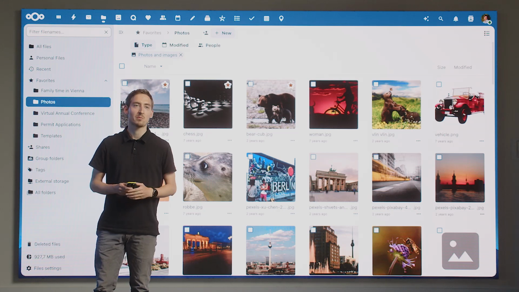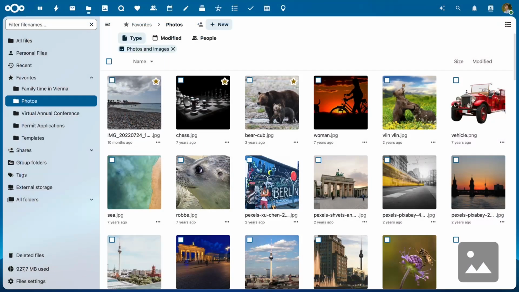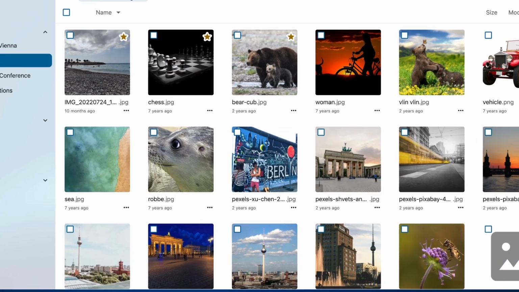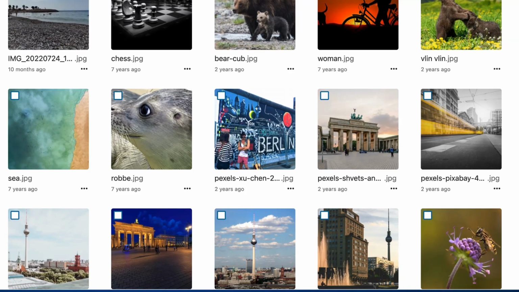We've also made some improvements to the grid view in Nextcloud Files. Now there's more space for those longer file names, making it easier to see everything at a glance.